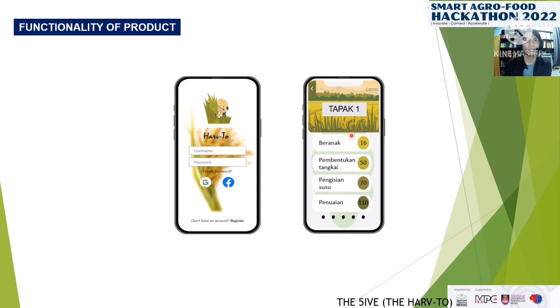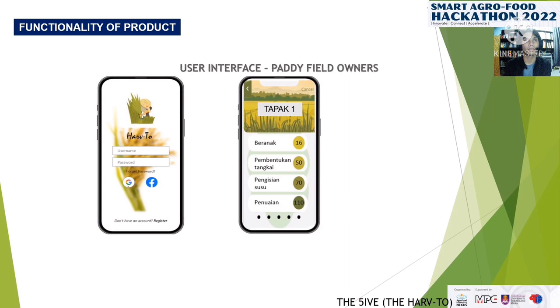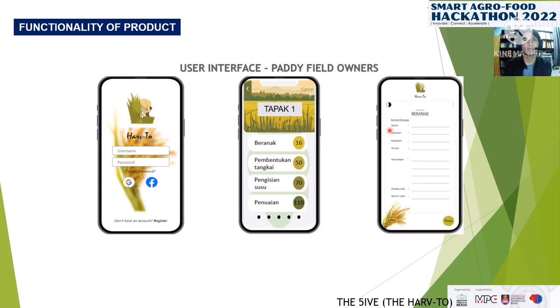This process is actually customizable before the app is usable for the user, so they can change the process as they desire. The numbers here indicate the number of days for the process to complete. As I said earlier, this interface is only applicable to the paddy field owners. The next interface has much more detail about the process. For example, if they click here for the first process, it will show the details of the process.